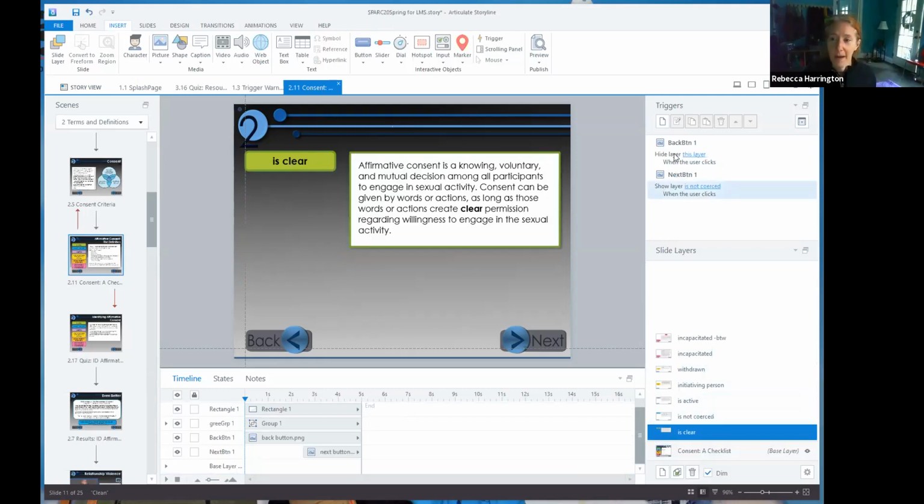So from is clear, if we look at what the back button is going to do, the back button is going to hide the layer and bring us back to the base layer. The next button is going to show us the layer is not coerced. And again, this is one of those places where naming things is going to make your life so much easier. You get to this point where you're like, now I got to stop and name all these things. And then the cognitive bandwidth starts to lower, because now you got to stop and name everything before you do the navigation.